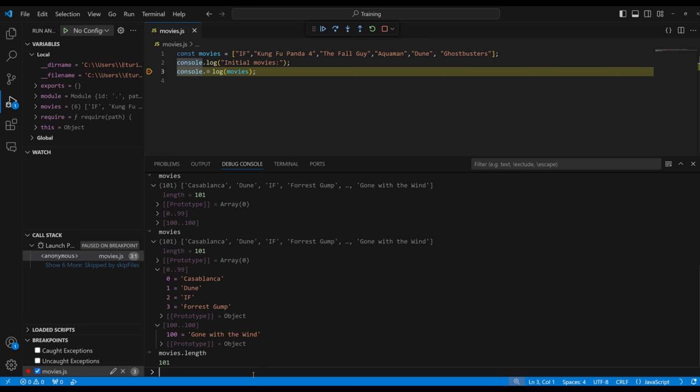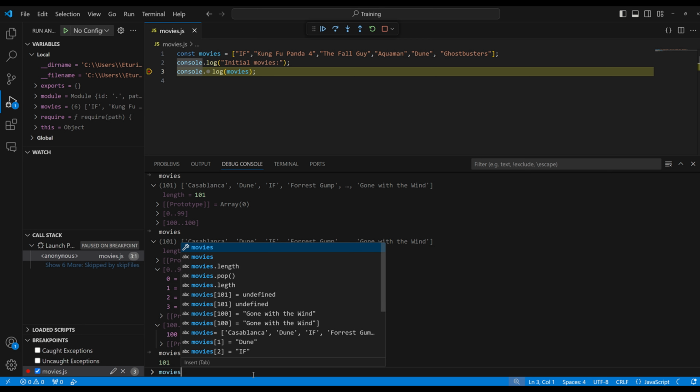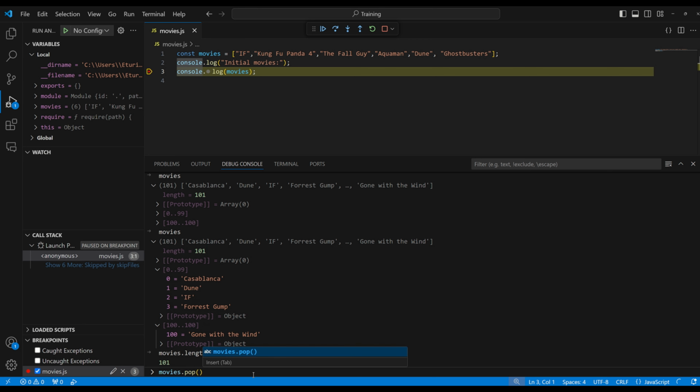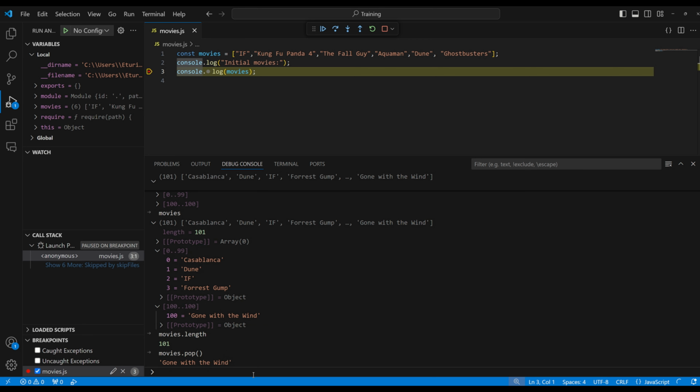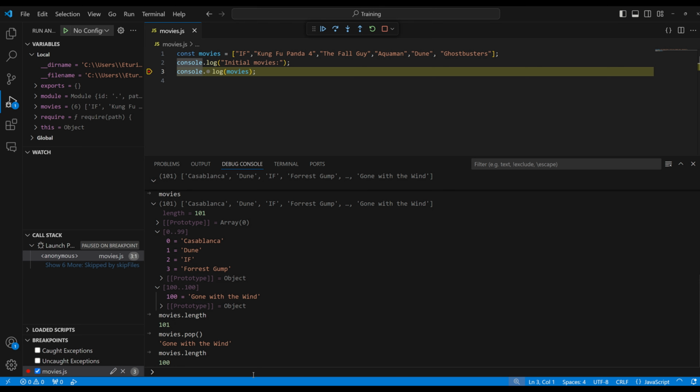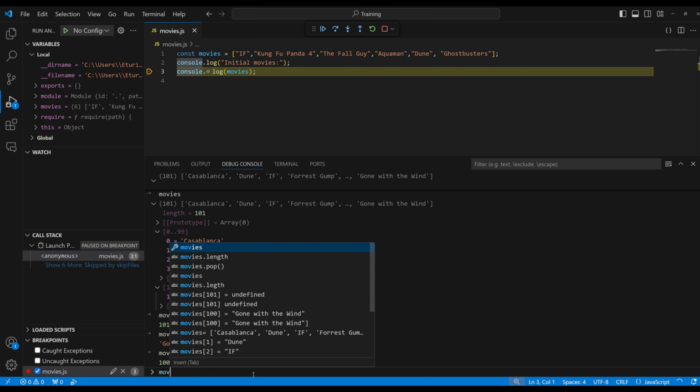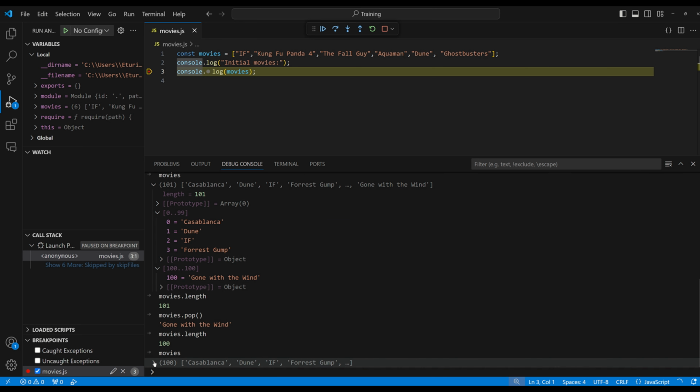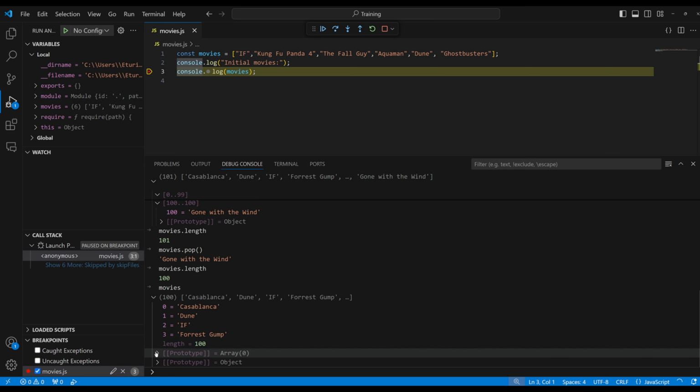Let's remove the last movie. Type movies.pop and type movies.length. The result is 100. Interesting. Even removing the last movie, the gap is still there. In conclusion, avoid including new elements using indexes; use the predefined functions like unshift and push. You don't want to have this problem in production.